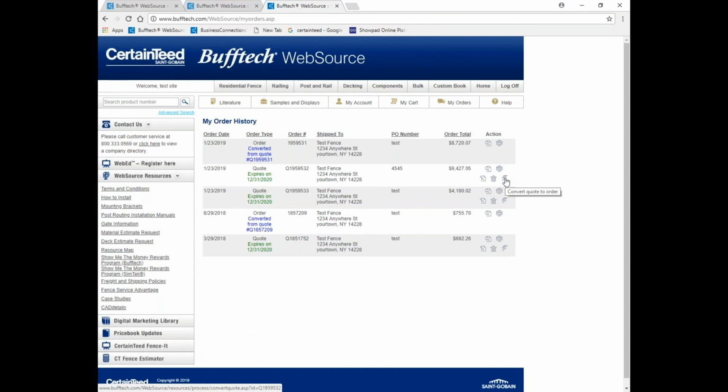So yeah, if you don't have a PO at the time you do the quote and it becomes an order and you have to go in and do it, just go in to edit the quote, change the PO, and then you can convert it into an order.